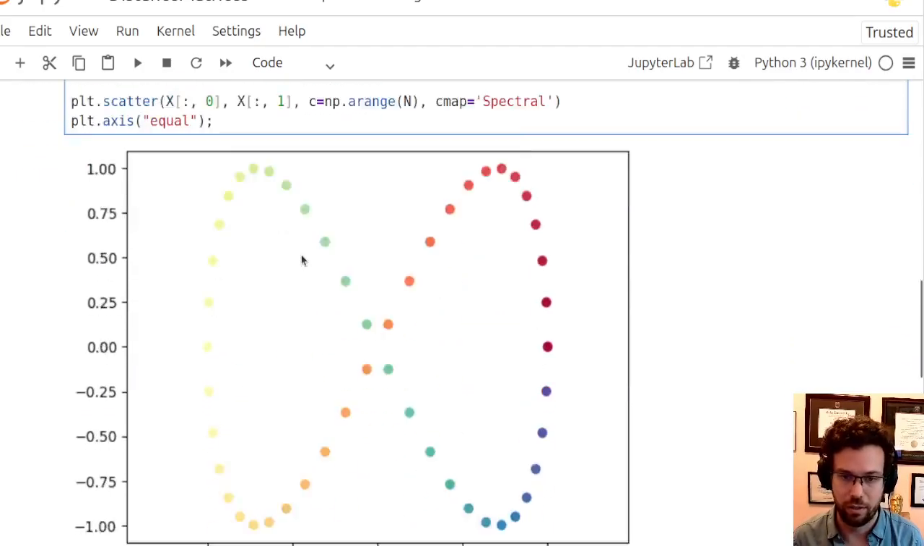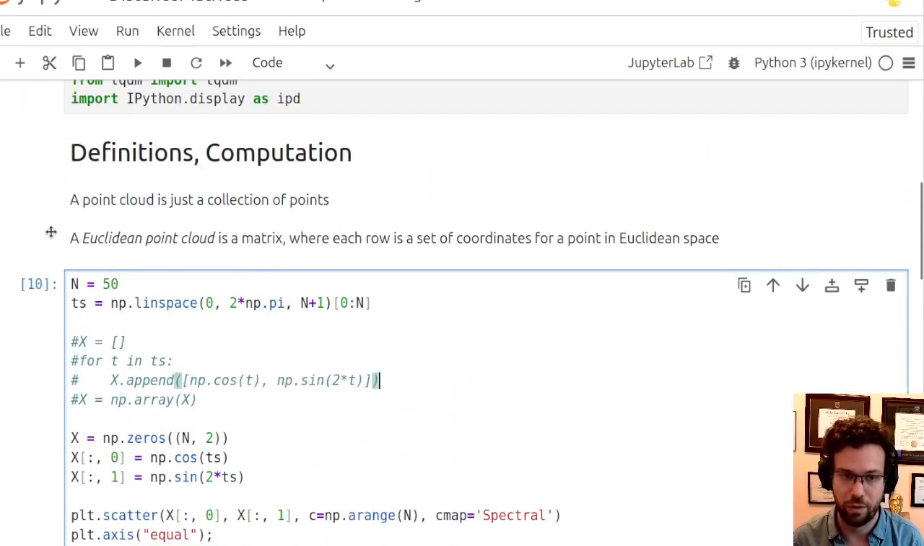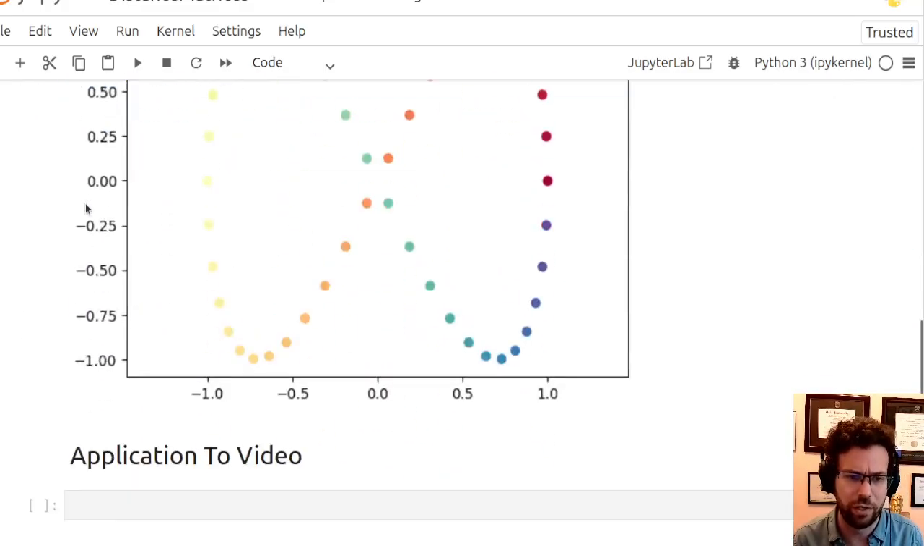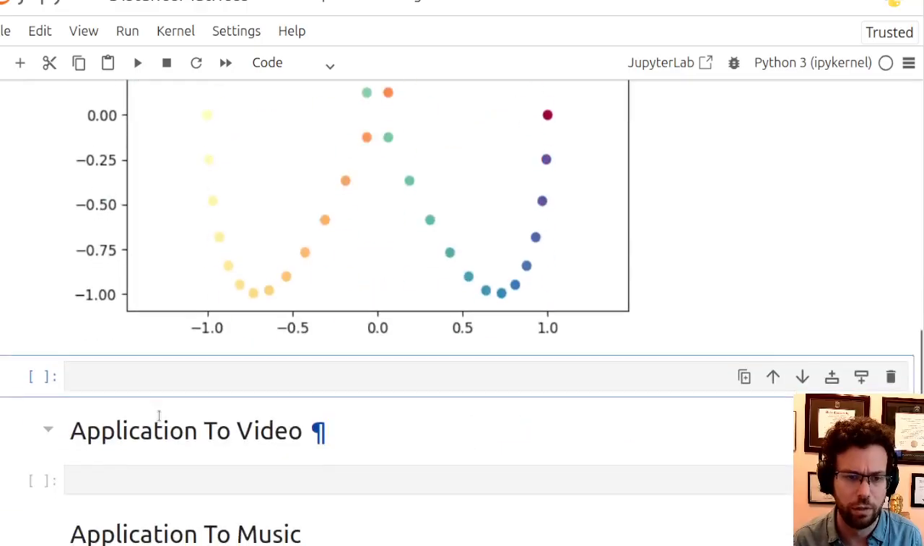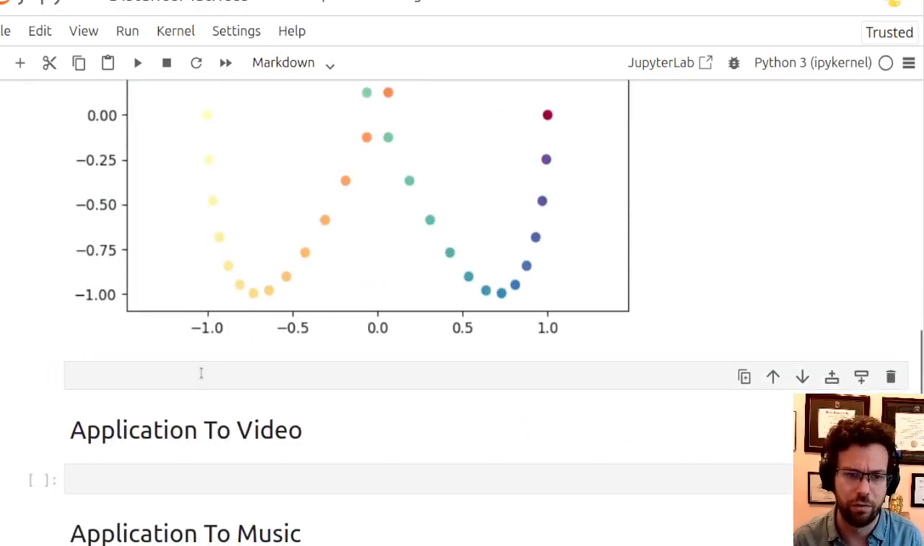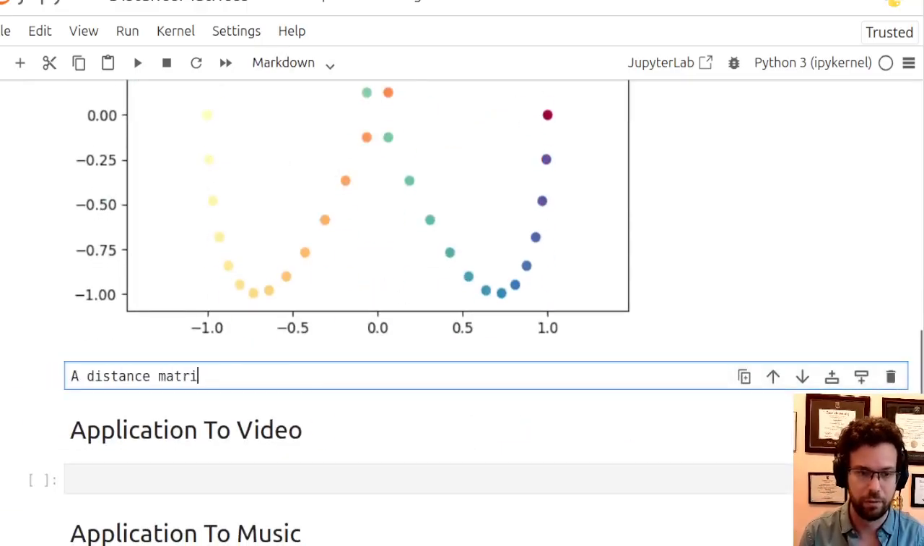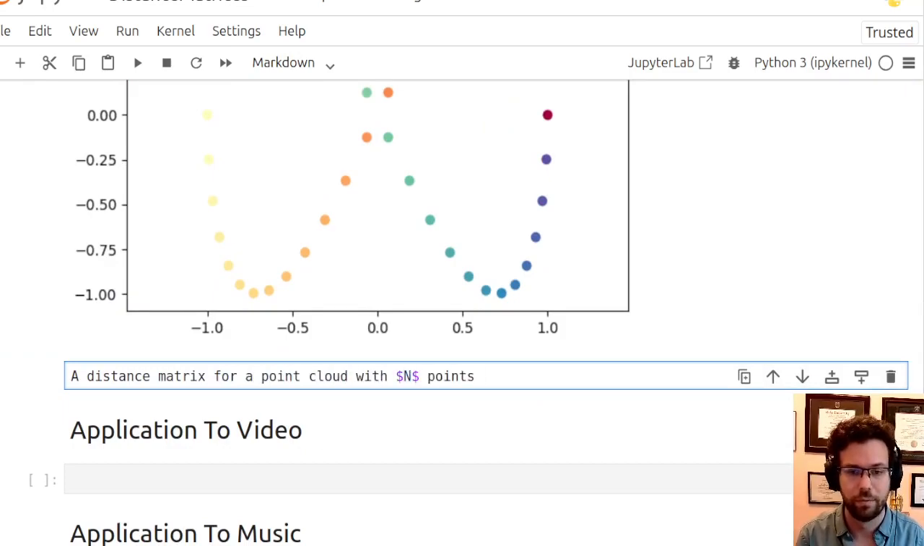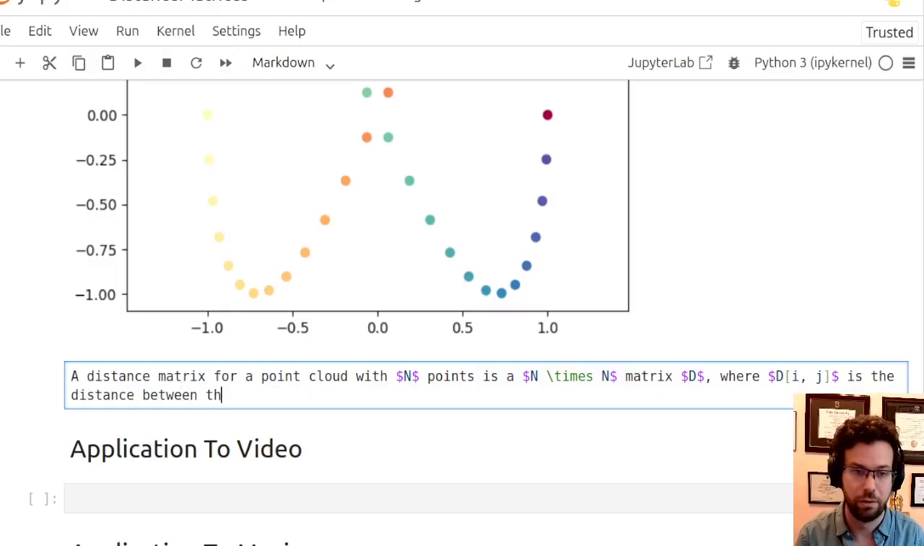Now I can define what a distance matrix is. So I'll start with the Euclidean distance matrix. Or actually, I can do the same thing. I'll give a general definition, and then I will specify that definition to Euclidean. So okay, a distance matrix for a point cloud with n points is an n by n matrix. I'll call it D, where d_ij is the distance between the ith point and the jth point in the point cloud.